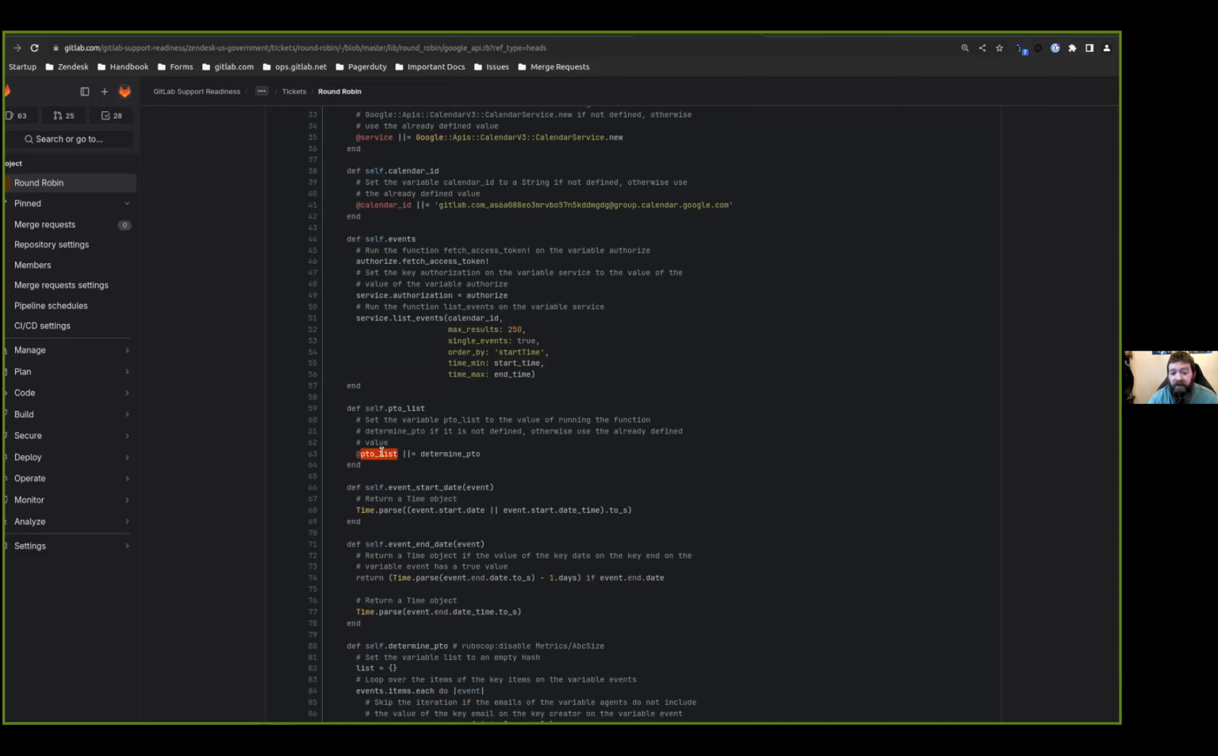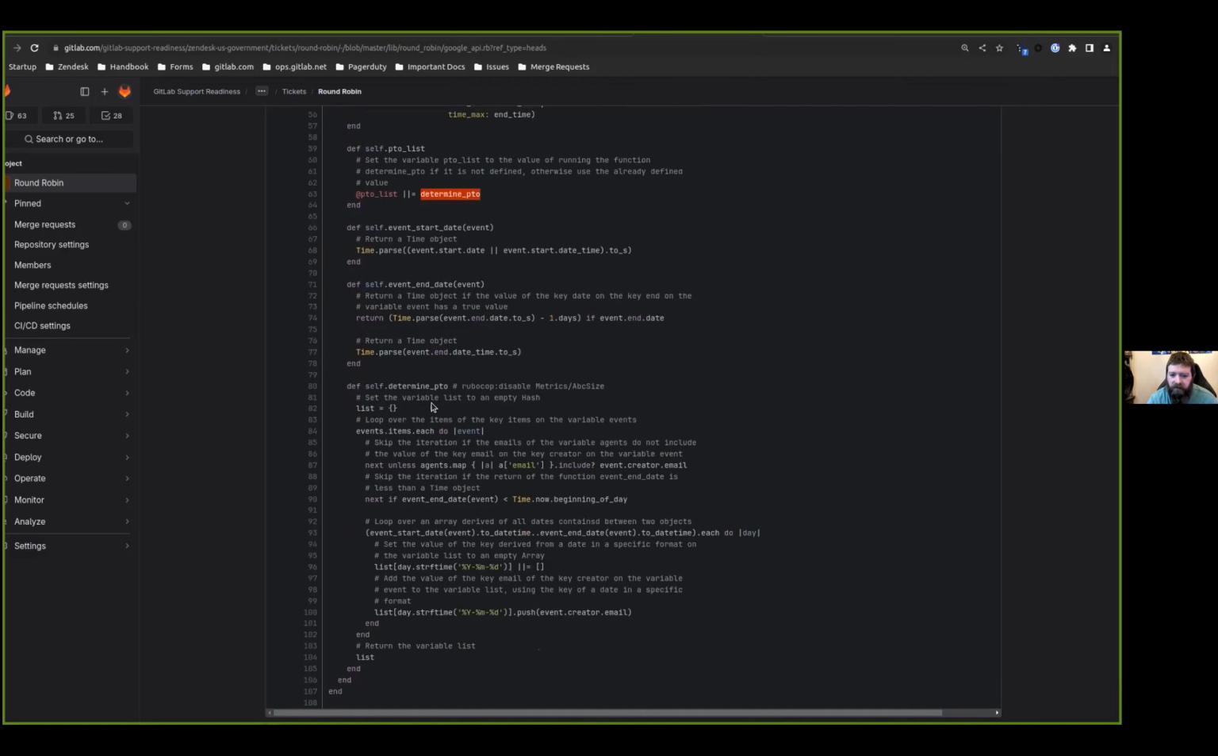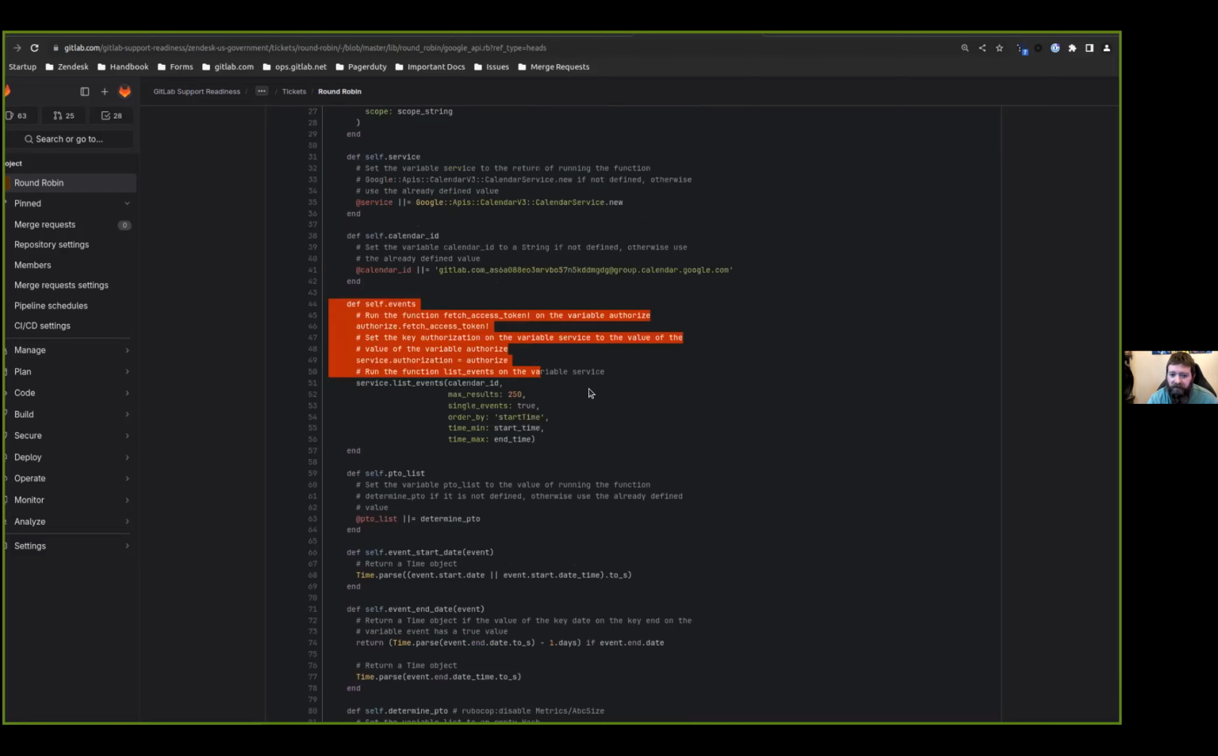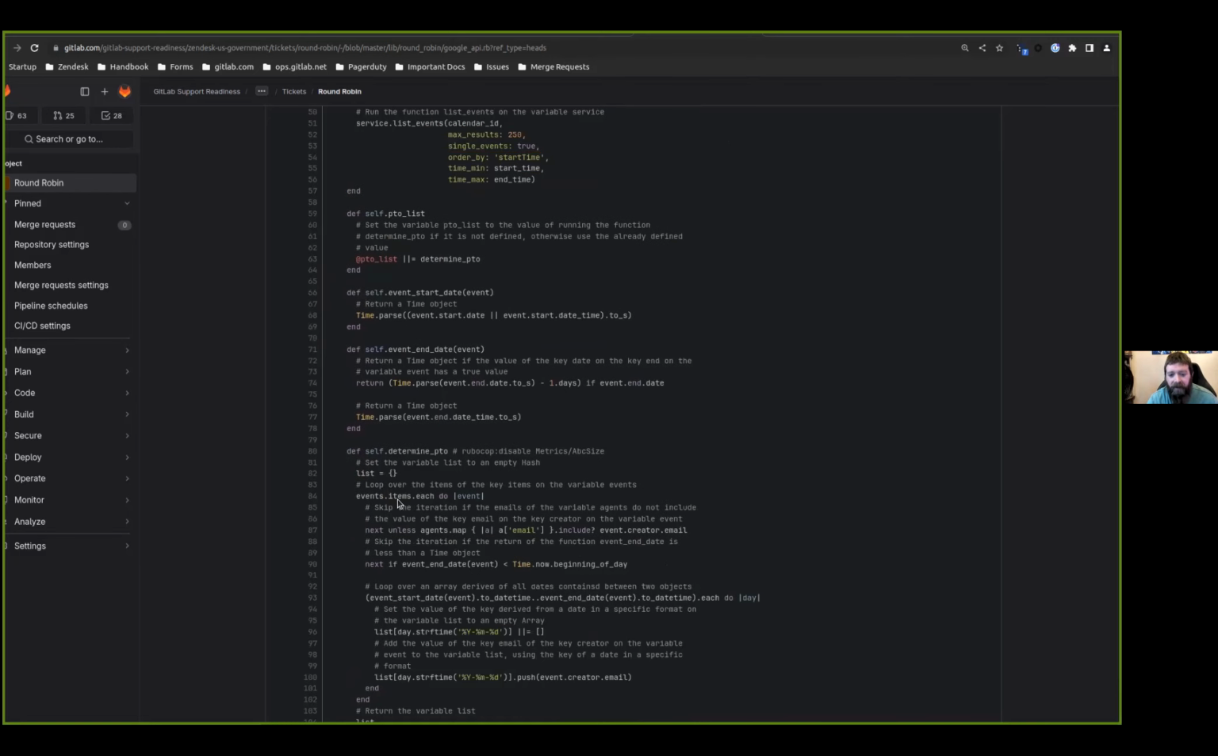So for the actual PTO list, we run the determine PTO function, which we come down here and you see how it starts with an empty hash, and then it's going to iterate over these events, and namely the items in the event. An event from the Google API is not as simple as I would like. There's the event and it has a bunch of metadata, and then there's the items in the event, which is what we actually care about, because that's where we're going to get who's on actual PTO.